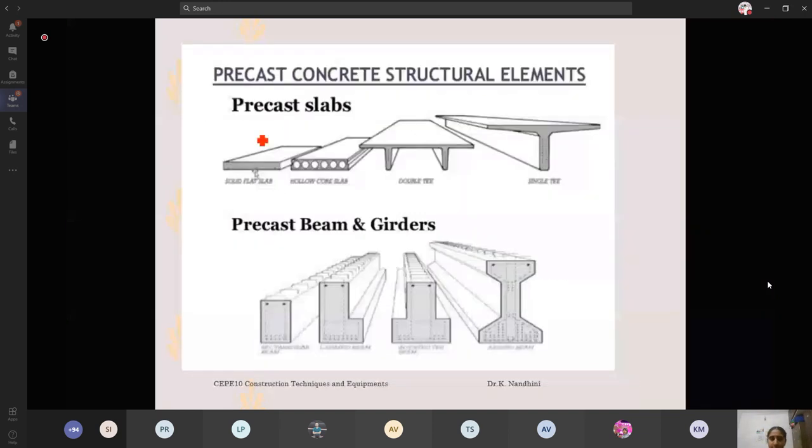These are the precast slabs: solid flat slab you can see, hollow core slab, double T. These are the different types of precast slabs. These are the beams: rectangular beam, L-shaped beam, inverted T-shaped beam, and this is also an American standard beam. These are precast columns. You can see the precast columns being erected at the work site.